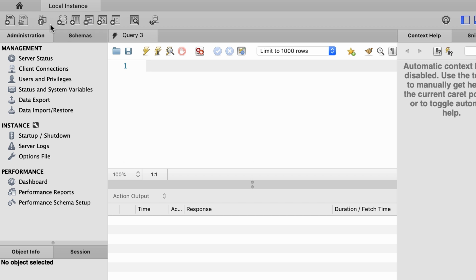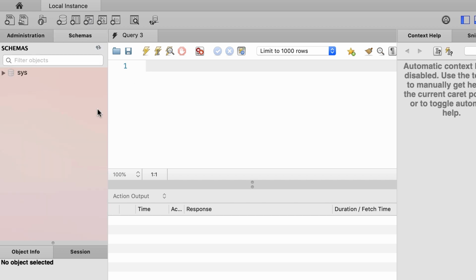So here on the top, we've got this toolbar with these buttons for creating a new tab for writing SQL code, as well as opening a SQL file. And next to that, we've got a bunch of buttons for creating a database, creating new tables, and so on. On the left side, we've got the Navigator panel with two tabs, Administration and Schemas. We use the Administration tab to do administrative work, such as starting or stopping our server, importing or exporting data, and so on. The Schemas tab shows the databases that we have in the current database server.